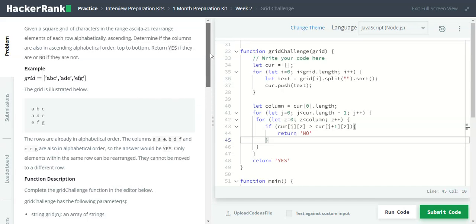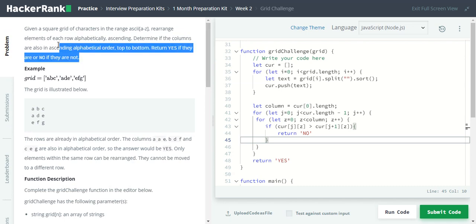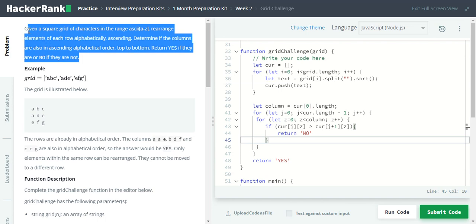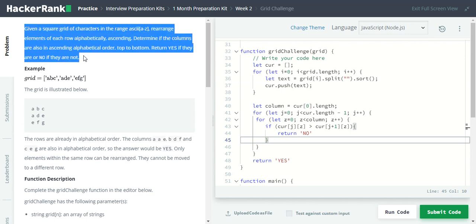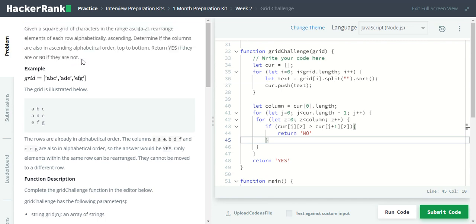This is HackerRank, the Grid Challenge. So I decided to share my solution with you guys. Please pardon me, this is my very first video. If I'm making any mistake, please pardon me. So this is the Grid Challenge. I checked online and really didn't find a lot of JavaScript solutions for this, so I decided to share mine.